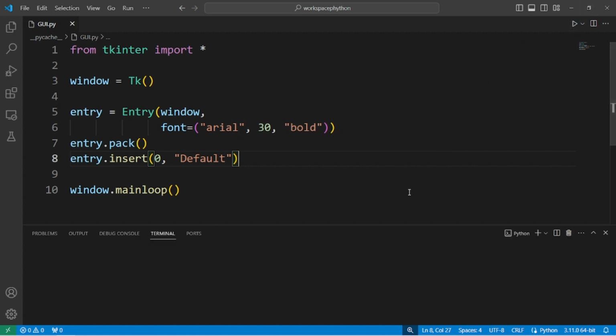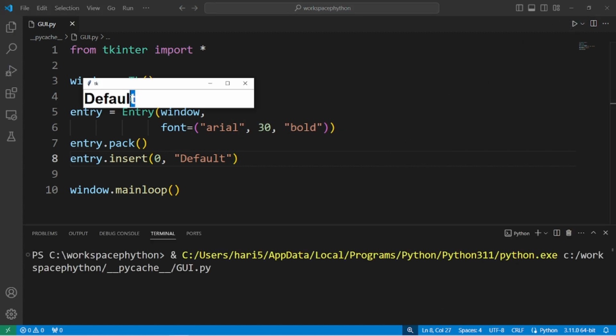Let me just run this. Whenever I run this, as you see, it already gave us default. And yeah, I can erase this and write my own text too. So hello, see, I just erased the default and wrote my own text, which is hello. You can do anything with this, so anything is fine. You can even customize the window and stuff so that you can see the text better.